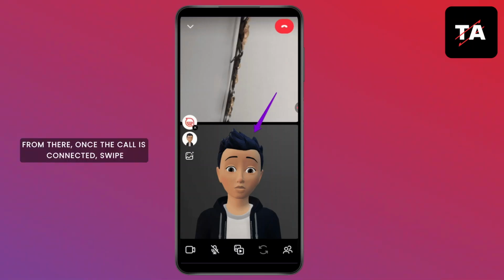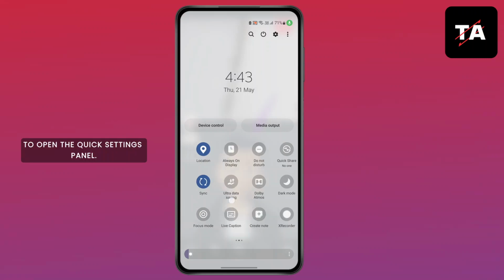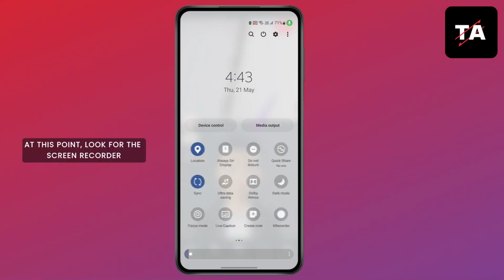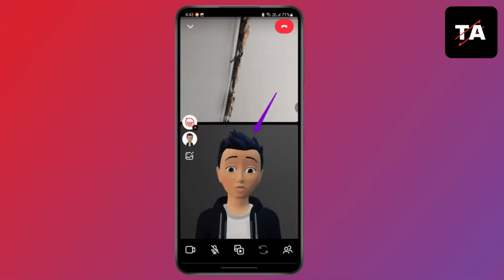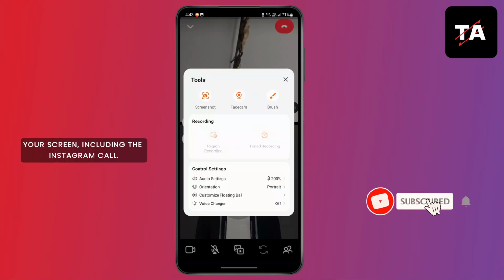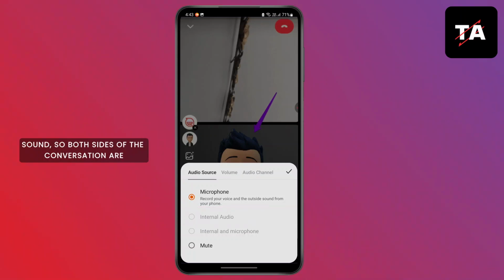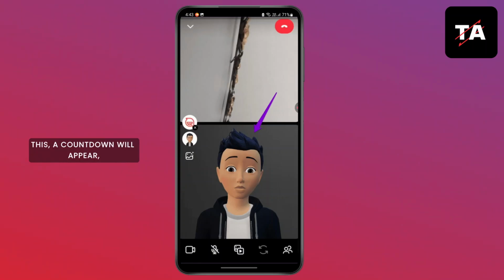From there, once the call is connected, swipe down from the top of your screen to open the Quick Settings panel. At this point, look for the Screen Recorder option and tap on it to start recording. Let me show you. This will capture everything on your screen, including the Instagram call. In the next step, when prompted, select Internal Sound, so both sides of the conversation are captured clearly in the recording. Following this, a countdown will appear, and then the recording will begin automatically.